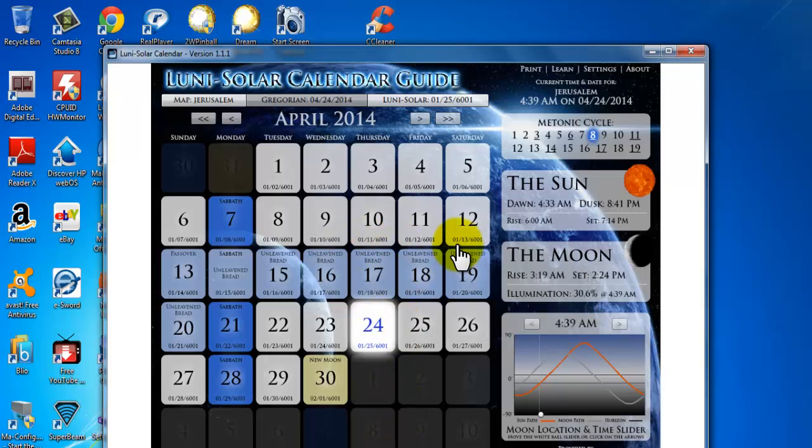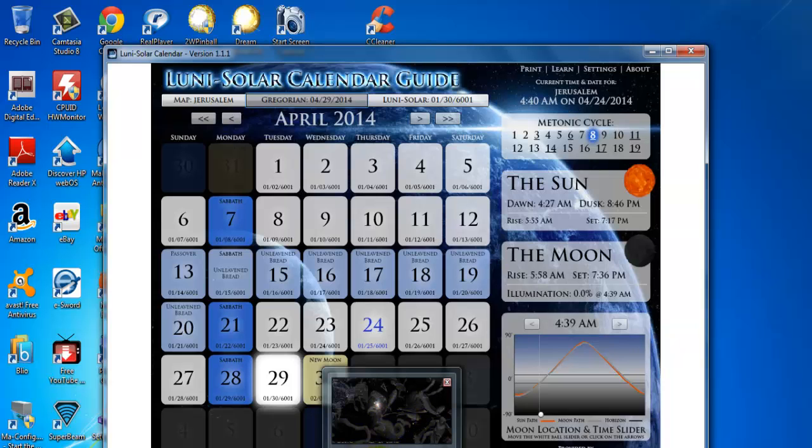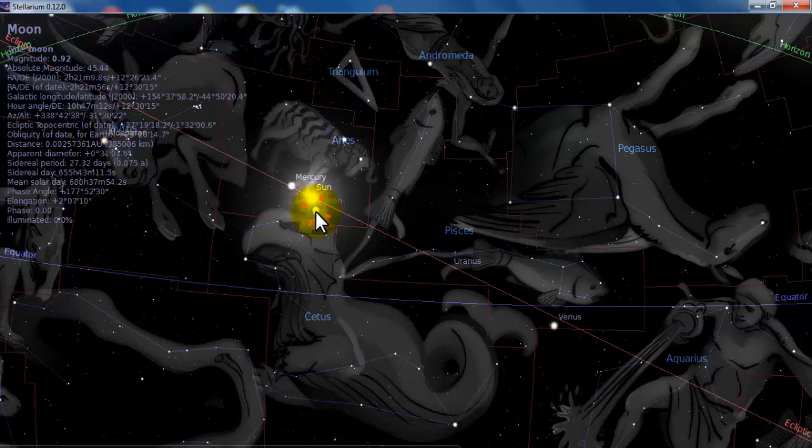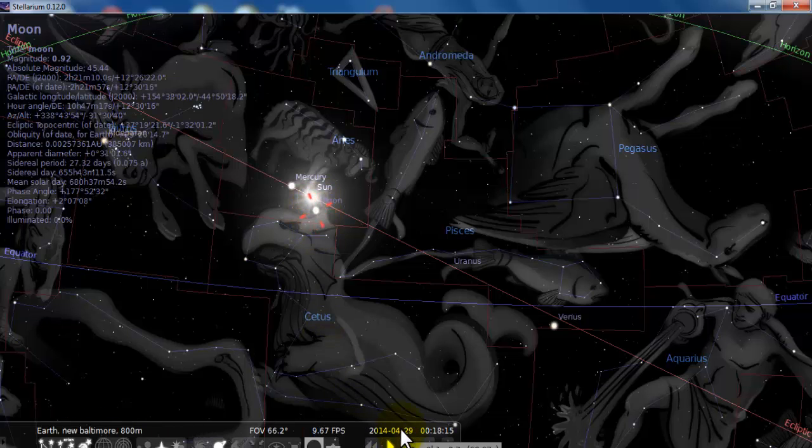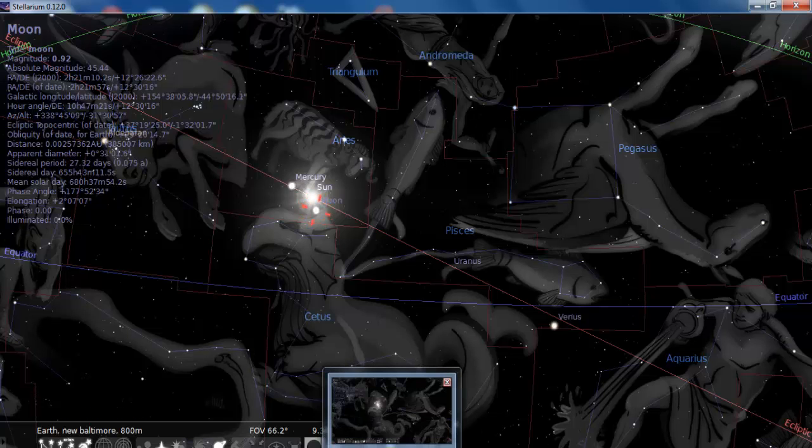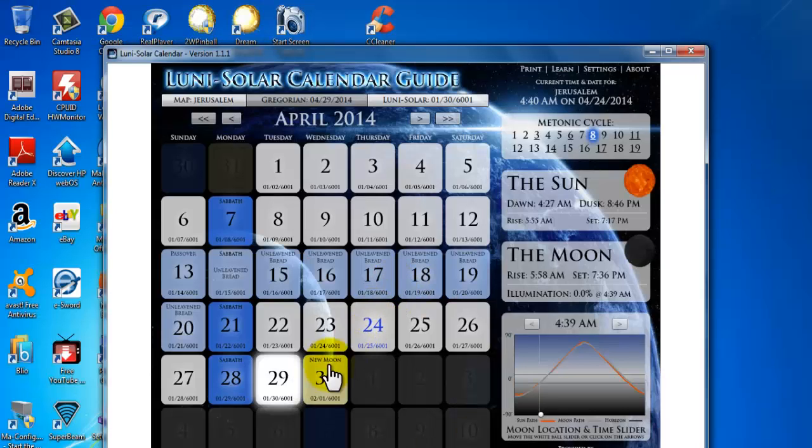Okay? Now, here we have the new moon, 0.0% illuminated, which is the 29th. Okay. Which would have been sunset, basically. And so you would go here. This would be the last day of the month here. So the first day of the next biblical month would begin on the 30th of April, which would be the second month of the biblical year.